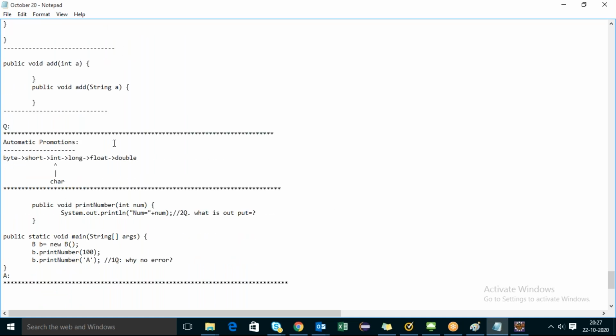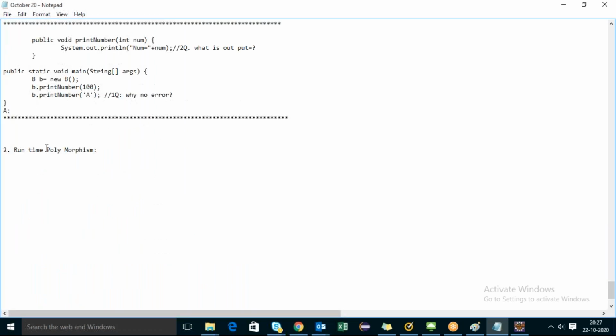That covers automatic promotion. Now let's discuss runtime polymorphism. Before runtime polymorphism, let me discuss return type.